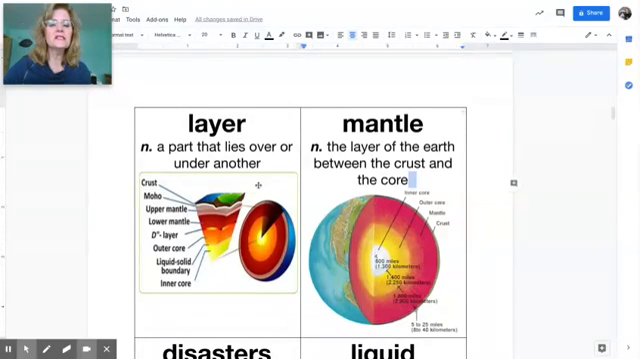Our next word is layer. A layer of something is a part that lies over or under. So those are layers. And this is a great picture of the different layers of the earth. Here's the crust on the outside. And then you have the upper and lower mantles and the inner and outer core. We're not going to need to know all of those, just as long as you know that we've got the crust, the mantle, and the core, then we're good.